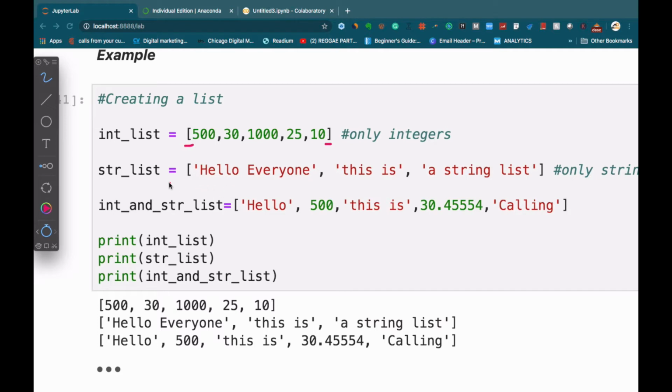If you see this one, I have a string. You see that I'm using single quotes instead of double quotes as we were using earlier on. I have one string here, another string here, and another string here. So this is a list, but it's a string list. You see that I'm using the square bracket in here. And then I can also put everything together. It's not necessary that you create an integer list or a string list. You can create anything: integer, float, everything. You can put them together.